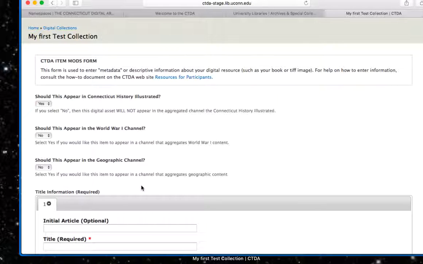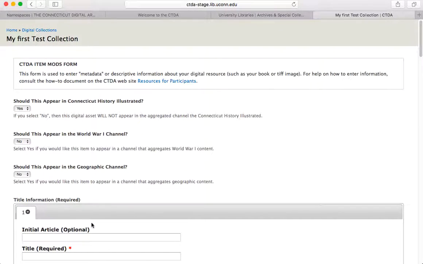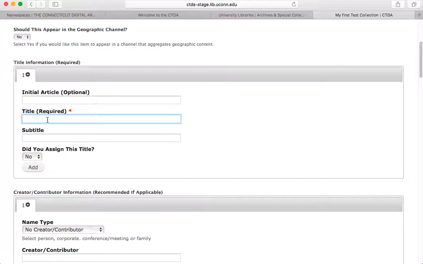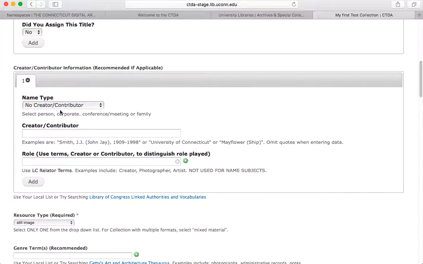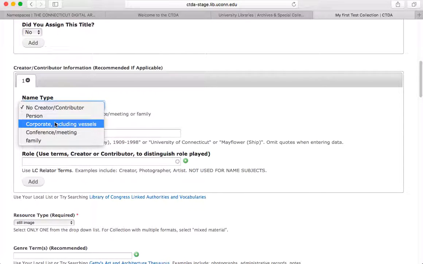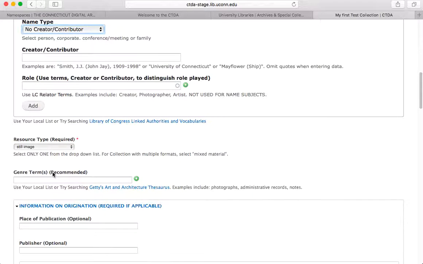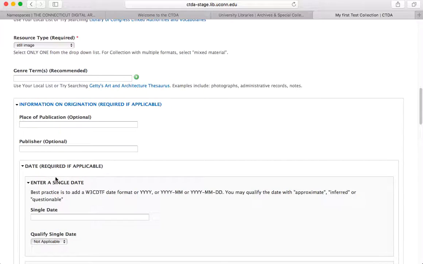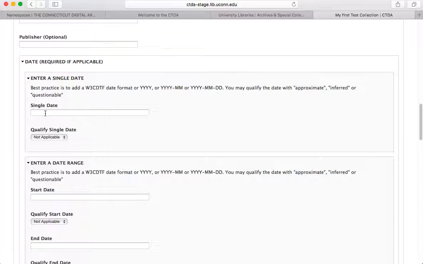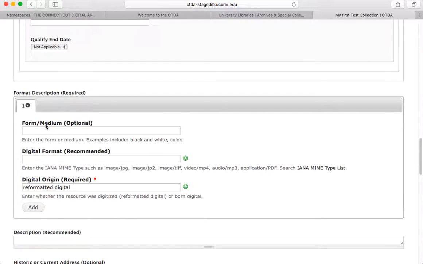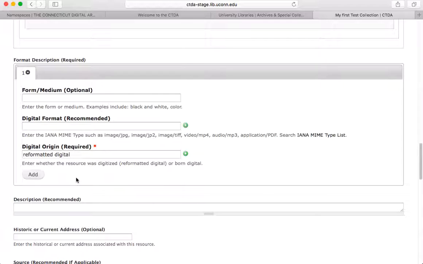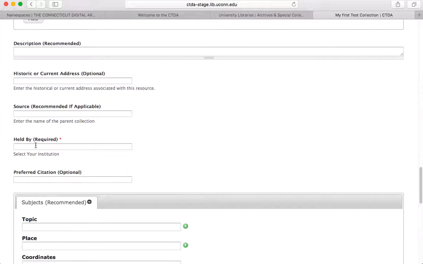And here I fill out the form. So my JPEG image. So this is just a title which is required. I don't know who created it, so there's no person, corporate, or anything like that. I'm going to leave that blank. It is an image. There's no genre. I'm going to leave that. I don't know when it was created. I'm going to leave those just empty.